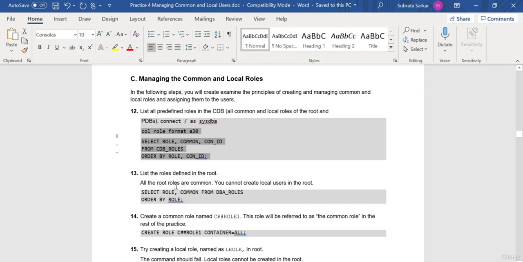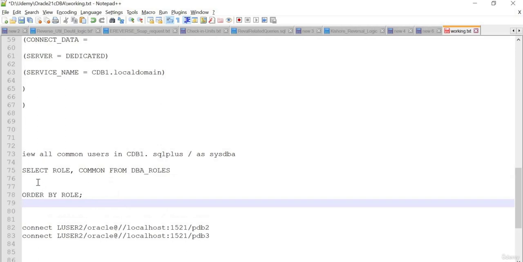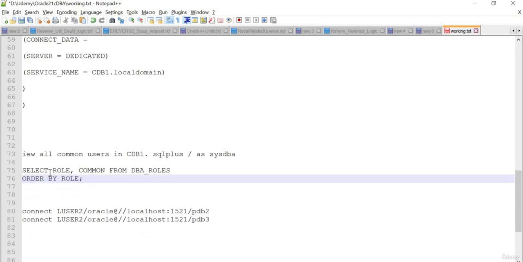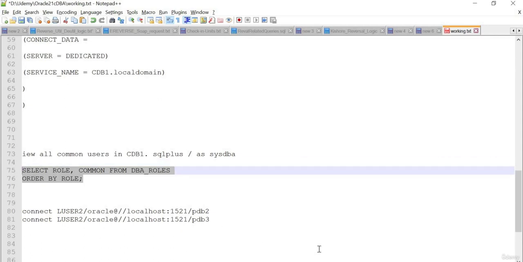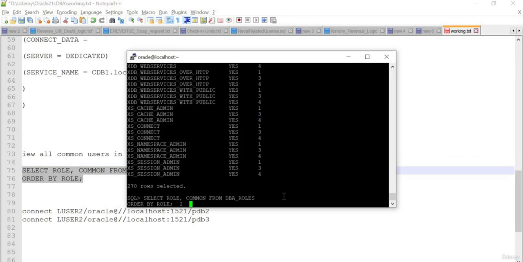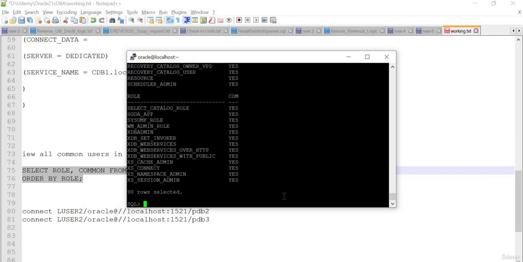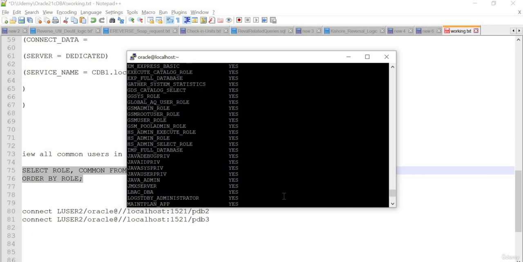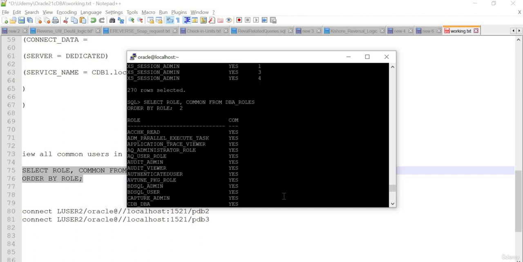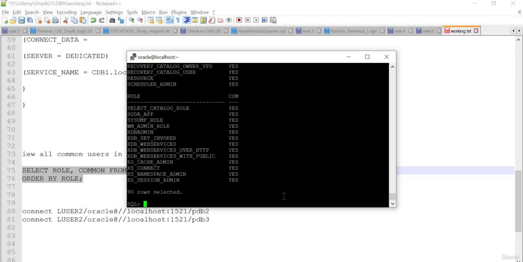List all roles defined in the root. All the root roles are common. You cannot create local roles in the root. These are the roles in CDB.